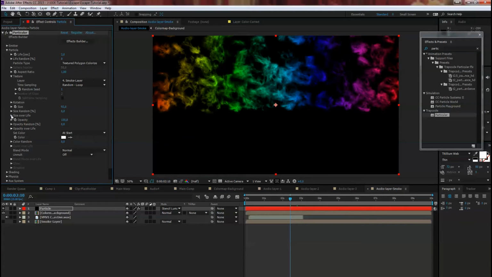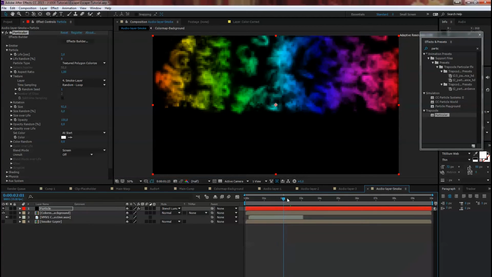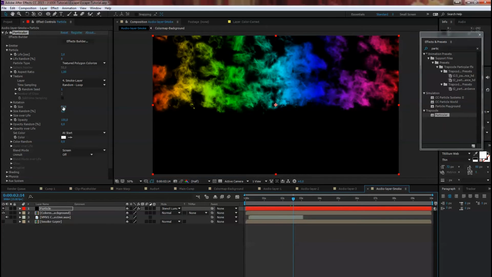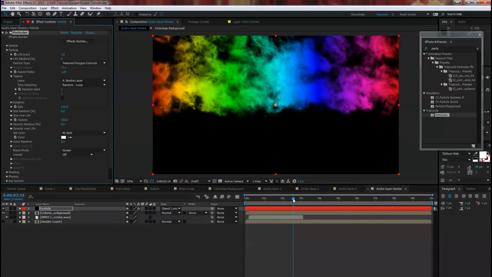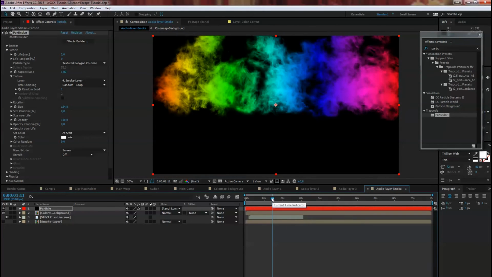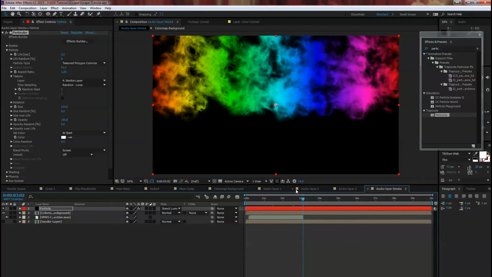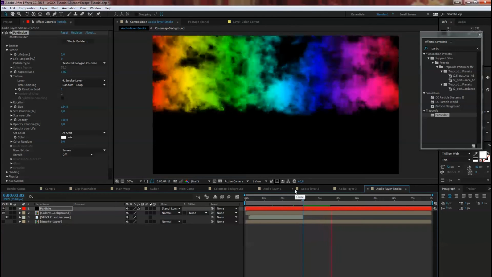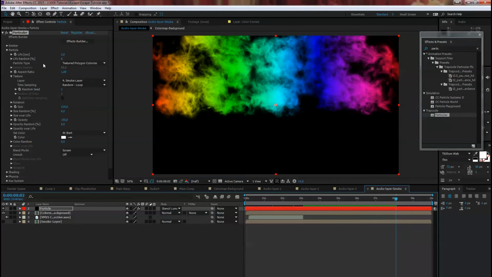And again, we want to change the blend mode from normal to, let's try add. That looks weird. We take screen. That looks cool. Maybe a bit more particles or a bit more size. Let's try this. Yeah, that looks cool. It looks very cool. Okay.